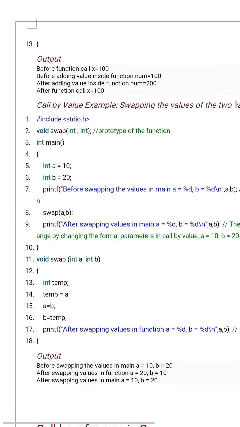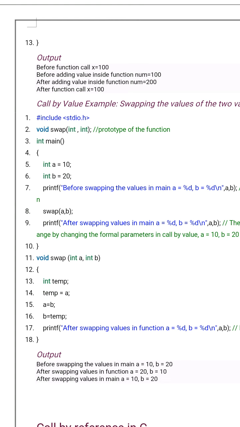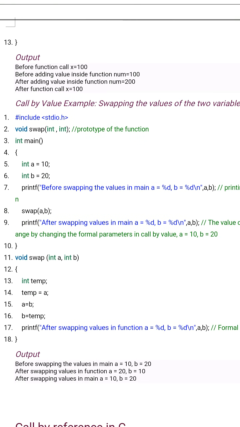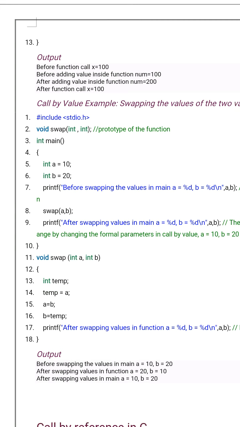Okay, so we go for another example. In this example, int main, a equal to int a, this is the example for swapping of two numbers.